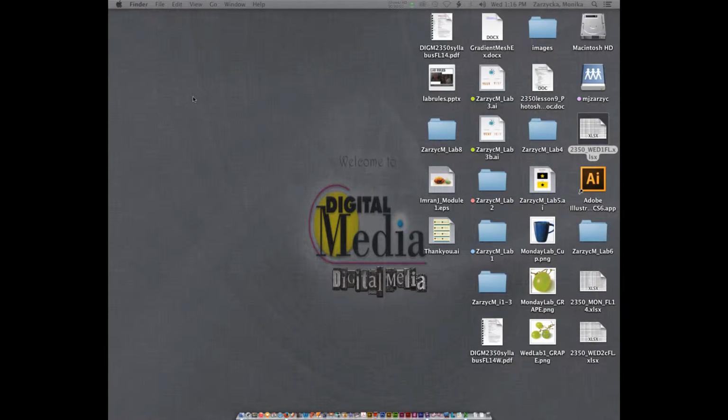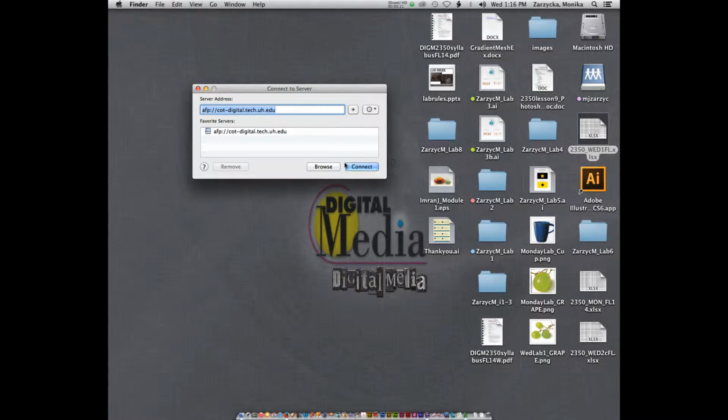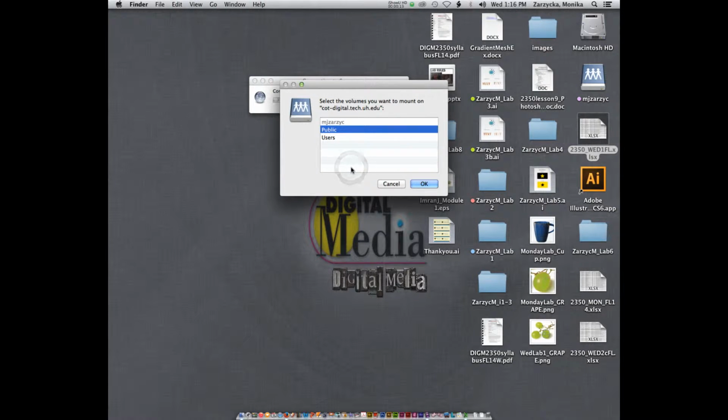2351, and we're going to look at lab assignment 7. It will have two parts. One part is image retouching. So with that said, let us navigate to the public folder on the server and grab your lab 7.